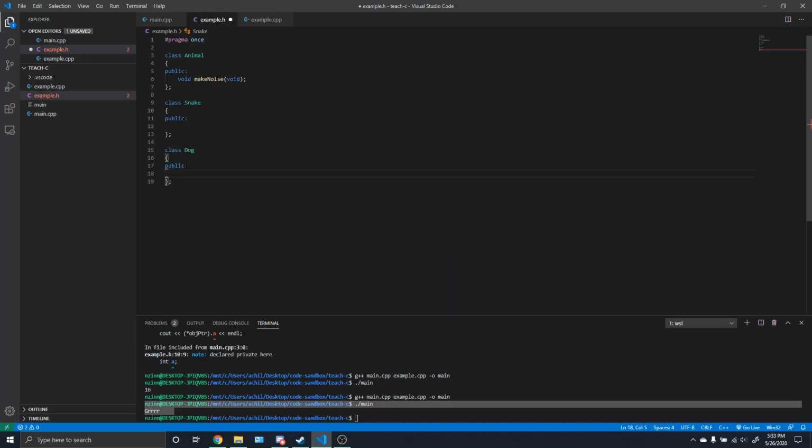How public inheritance works is that it's an is-a relationship. If we did snake inherits from animal, in order to specify that you're inheriting, you do a colon, then the type of inheritance, and then the name of the class you're inheriting from. So we're doing public inheritance from animal. What that's saying is a snake is an animal. We're going to do the same with a dog, so a dog is also an animal. Now they can override this make noise function.